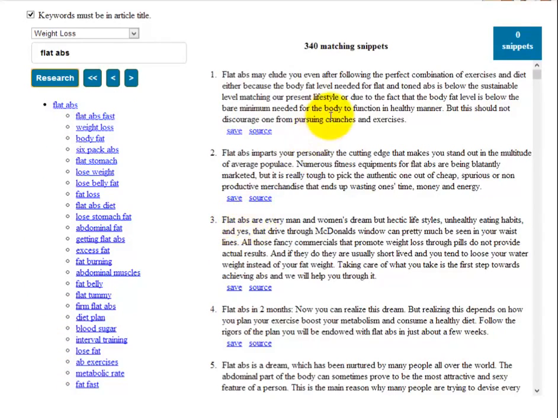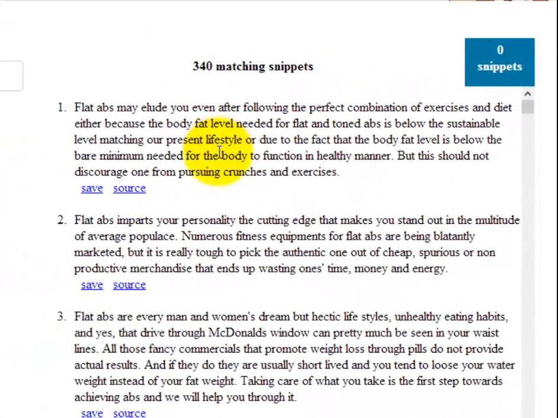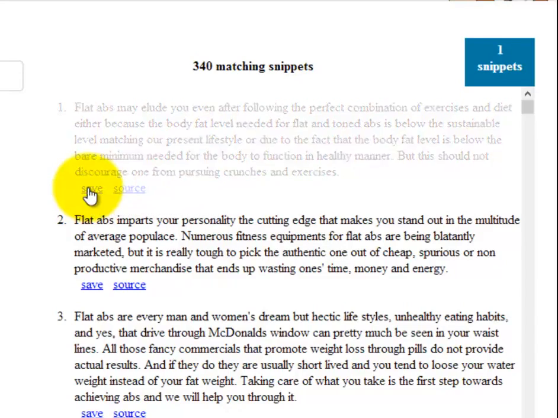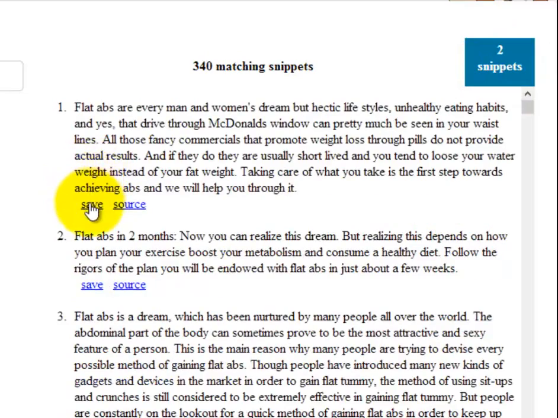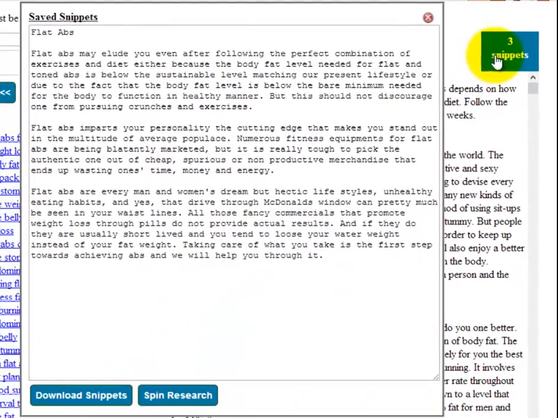Now let's say that you read over some of these snippets and you decide that you like them and you want to use them in your research. Well, all we have to do is click Save, and it immediately saves it to our snippets bucket here. Now to see your snippets, let's save a couple. All you have to do is click the button there, and you'll see all of the research that you have chosen, which you can then download or spin, and I'll talk about that in a minute.